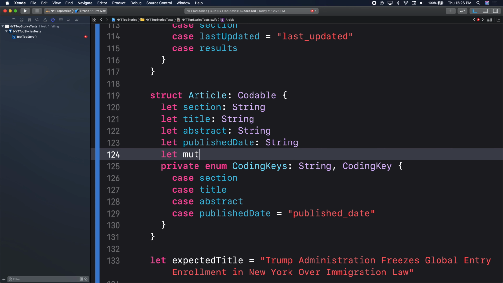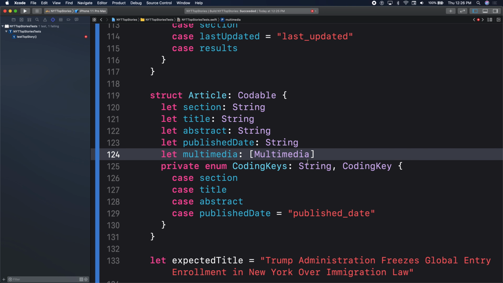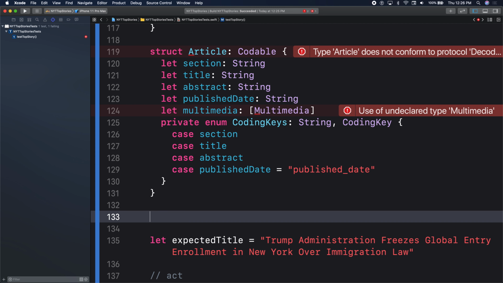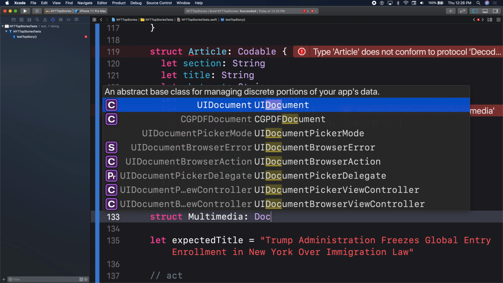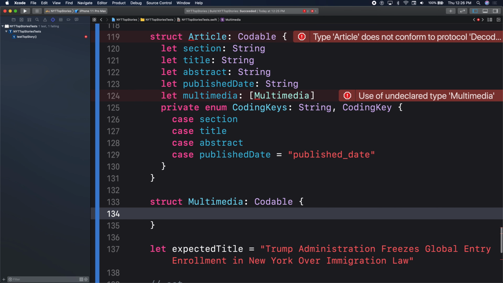Okay, so start out by saying multimedia. It's an array of multimedia, right? Whatever we type in here, we'll just run the test again and make sure it works. So multimedia is of type multimedia. It doesn't find multimedia yet because it doesn't exist, but it will exist now. Struct multimedia. It's Codable. You also would have to add multimedia to the enum. Yes, good point.